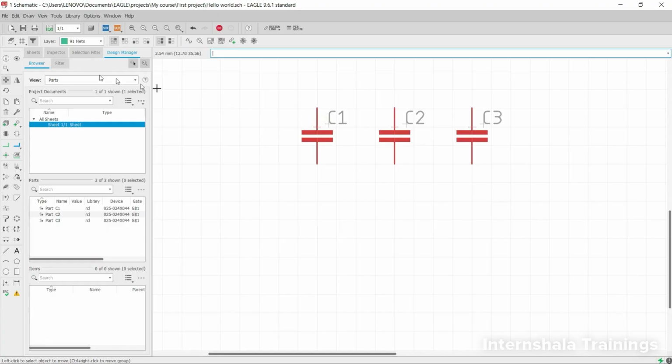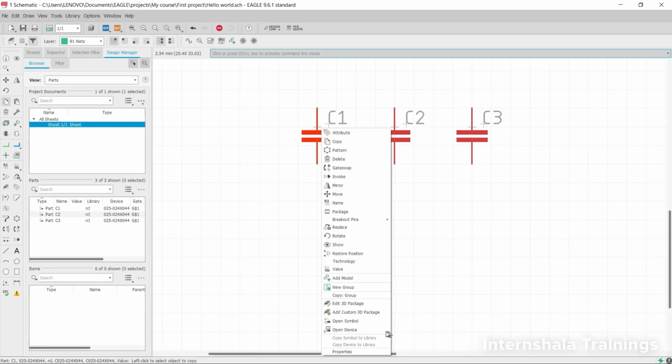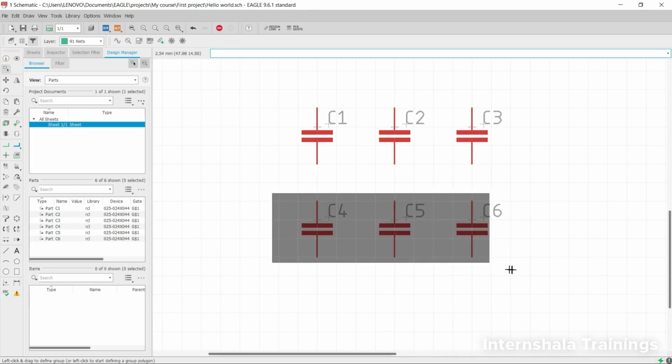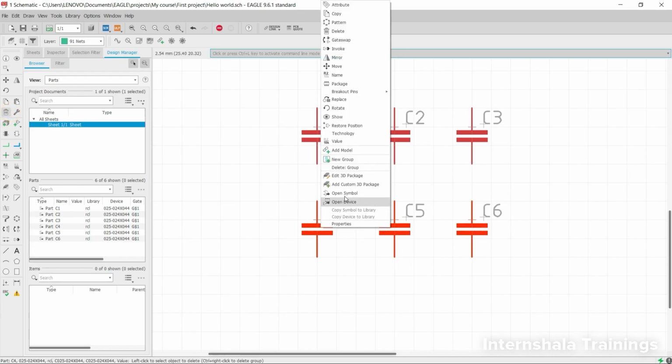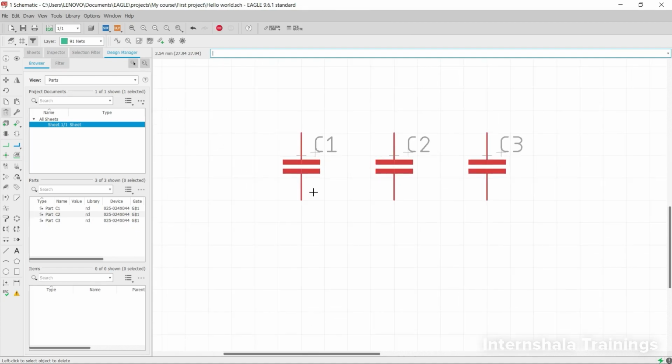Let's copy 3 capacitors at the same time. Well, simply select the Copy tool, then right-click on the group and select Copy Group. And as simple as that, we can delete a group of components. I will select them first, then select the Delete tool, then right-click and select Delete Group. These are the main tools that you will use with every schematic you create.